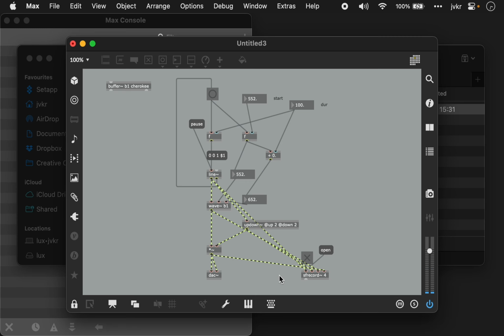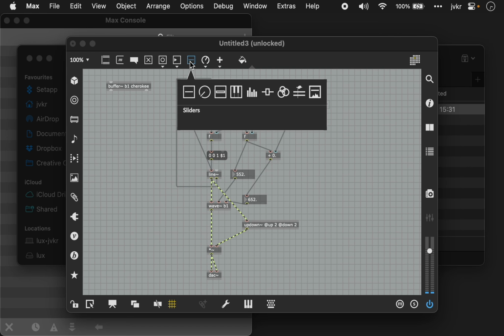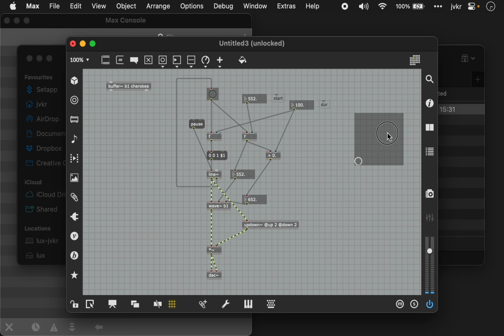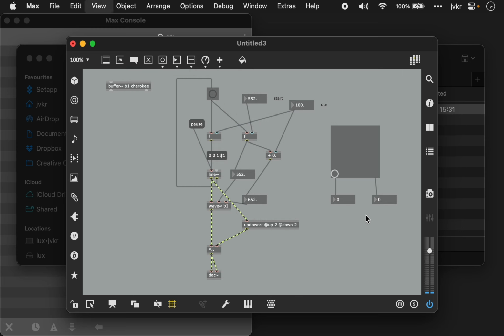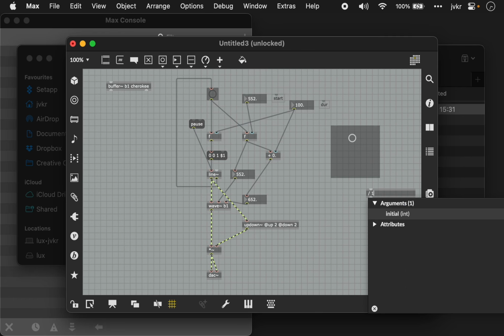Finally, it would be great to interact with the start and duration values other than dragging values in a number box. Max provides for a user interface object with the name pictslider. The default version of this object creates a two-dimensional slider. The horizontal and vertical output values default to a 0 to 127 range. These ranges can be mapped in order to create functional values for the two parameters that we want to control.